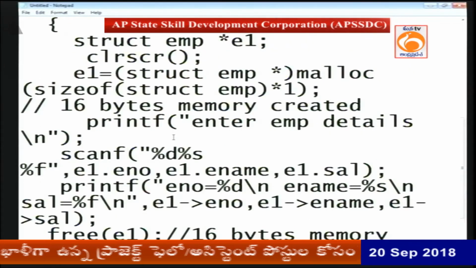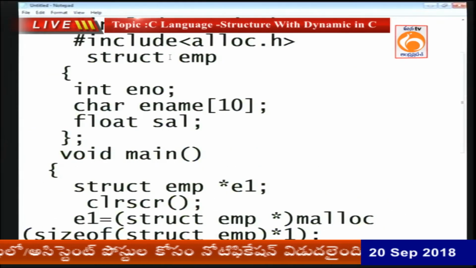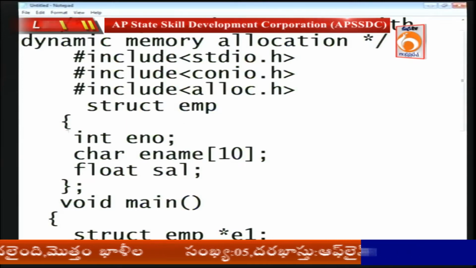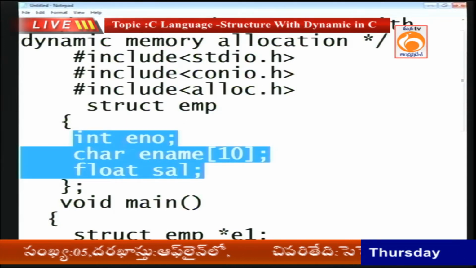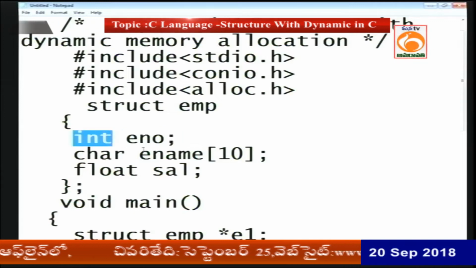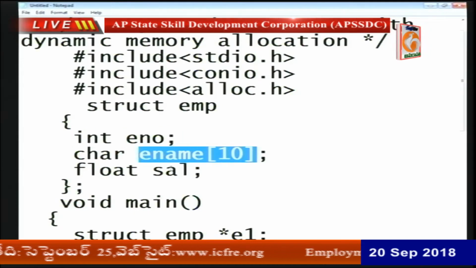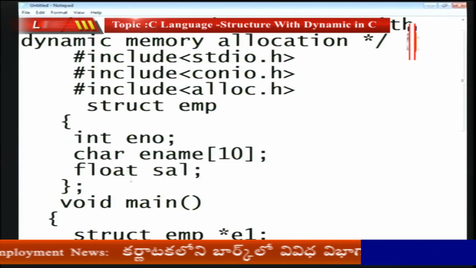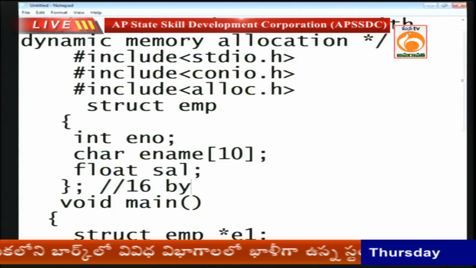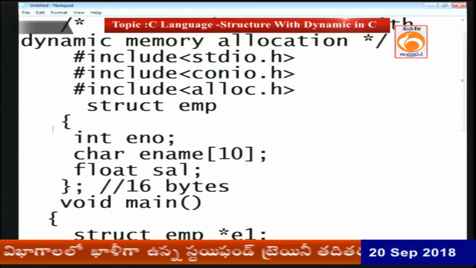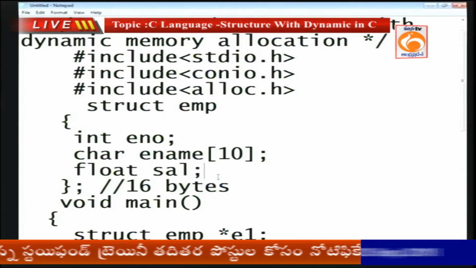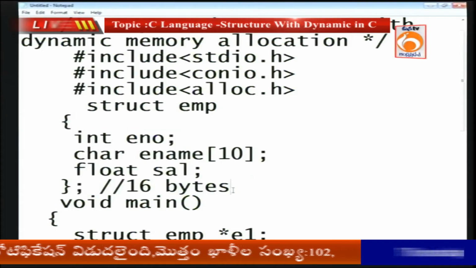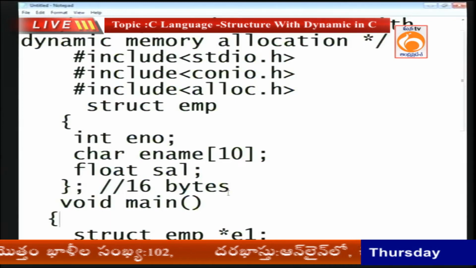Now you see that in this program, I am creating a struct employee, an employee structure. It has different types of elements: employee number as an integer type, 2 bytes; employee name as a character string, 10 bytes; employee salary as a float, 4 bytes. In total, for the employee structure, how much memory is required? 16 bytes. But I want to allocate the 16 bytes at runtime, not at design time, with the help of a dynamic memory function.